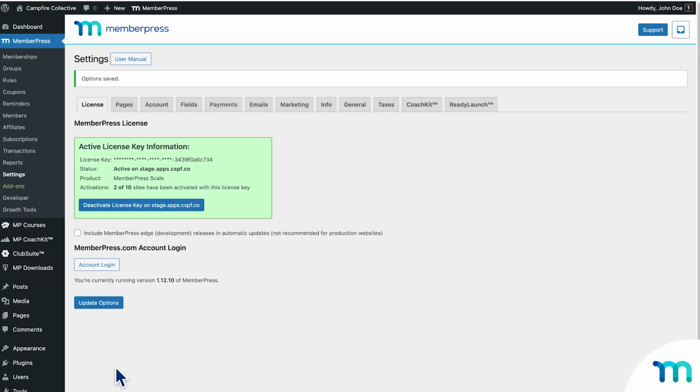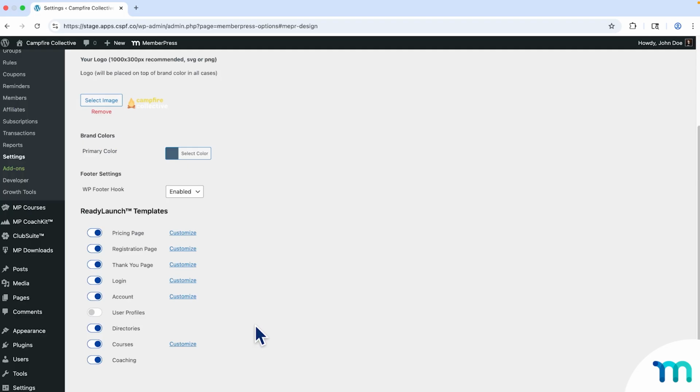Then click Update Options to make the styling take effect. And you can also toggle the styling off and on at any time to use or not use Ready Launch. So you don't have to do this in the beginning like I am now, you can do this at any time. Okay, next I'll show you a few of ClubDirectory's specific settings.